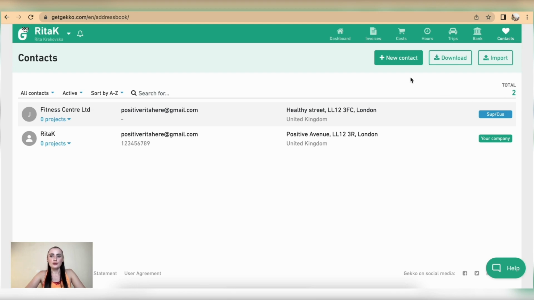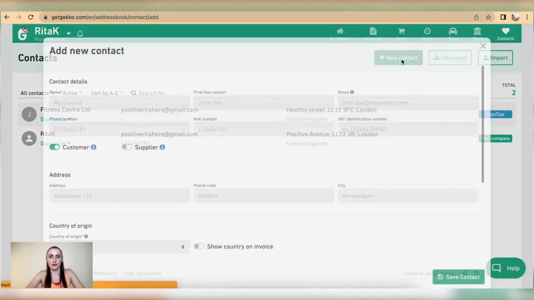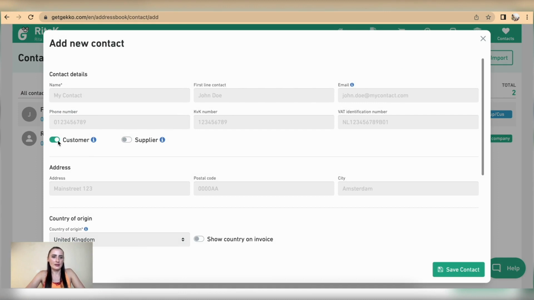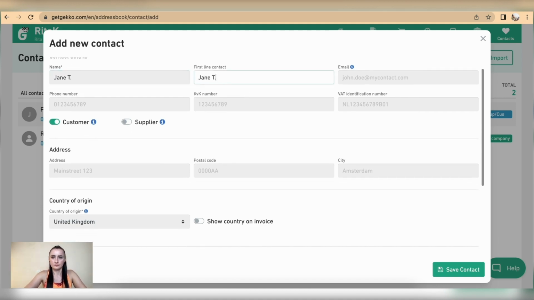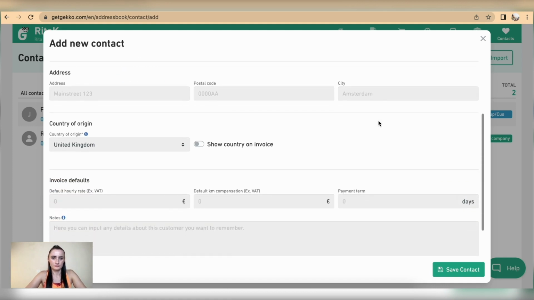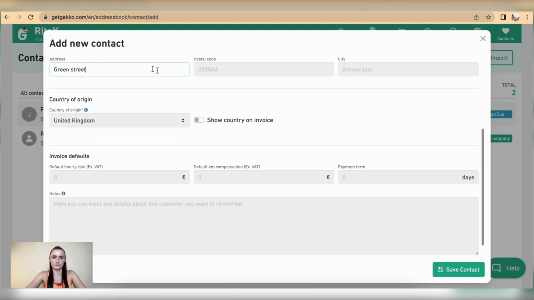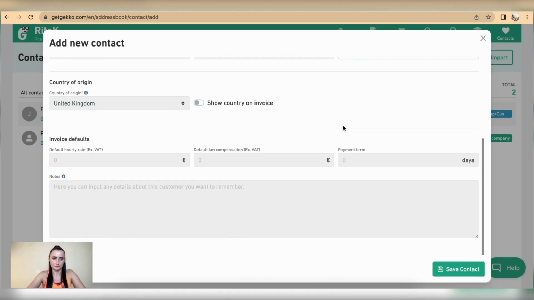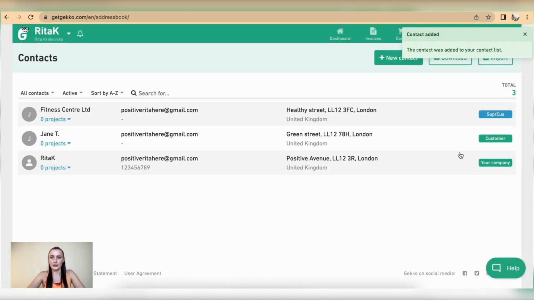How to add a new contact, for example a pure customer: I will click on new contact, and then I just leave customer enabled. So I will fill in details for my customer. So I have Jane T. Okay, so now I have added Jane as a customer, and it shows that this is a customer that has been added.